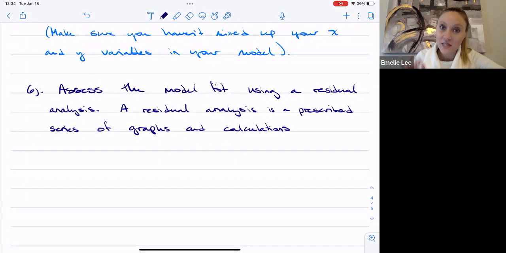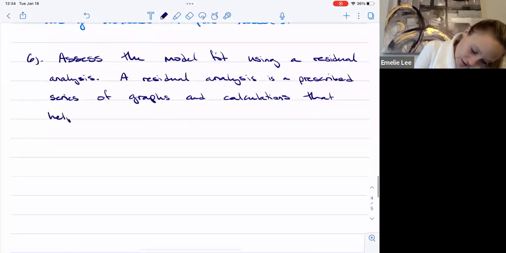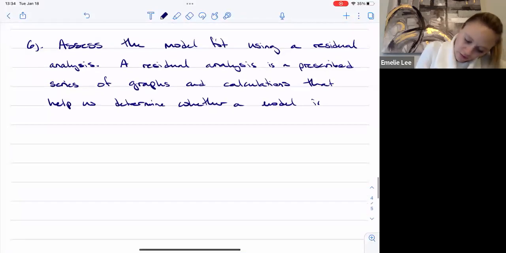A residual analysis is a prescribed series of graphs and calculations that help us determine whether a model is reliable or not.